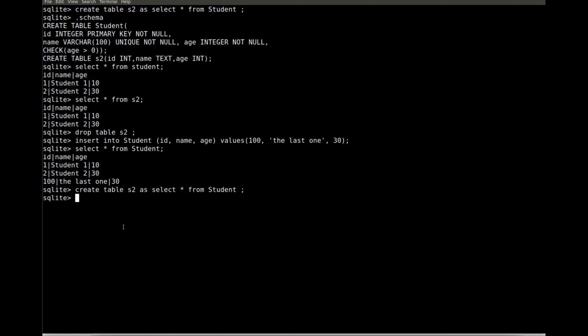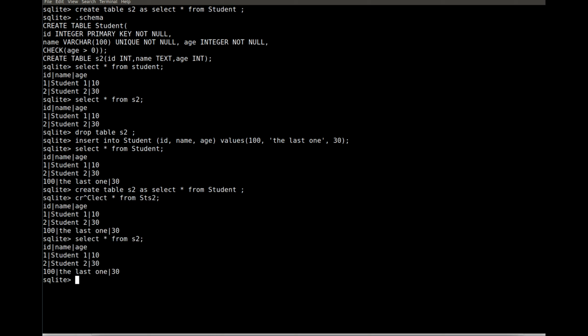So there we go, table S2 is created, and let's run the select star from S2. You'll notice that the IDs are retained as is from 1, 2 and 100. Why did this happen? It was because we selected all the columns and ID also got ported.